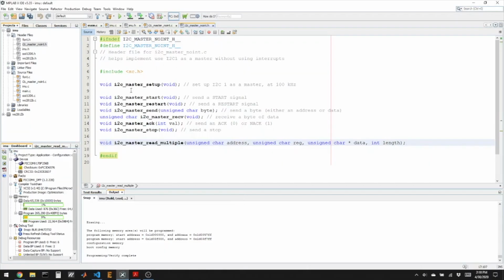Now we can look at how the I2C multiple read works. Similar to another read function, we'll send the address, the register we want to read from, an array of unsigned chars, and the number of unsigned chars we want to read. And then you would do the process of the start bit, the address, the register, the restart, all of that.